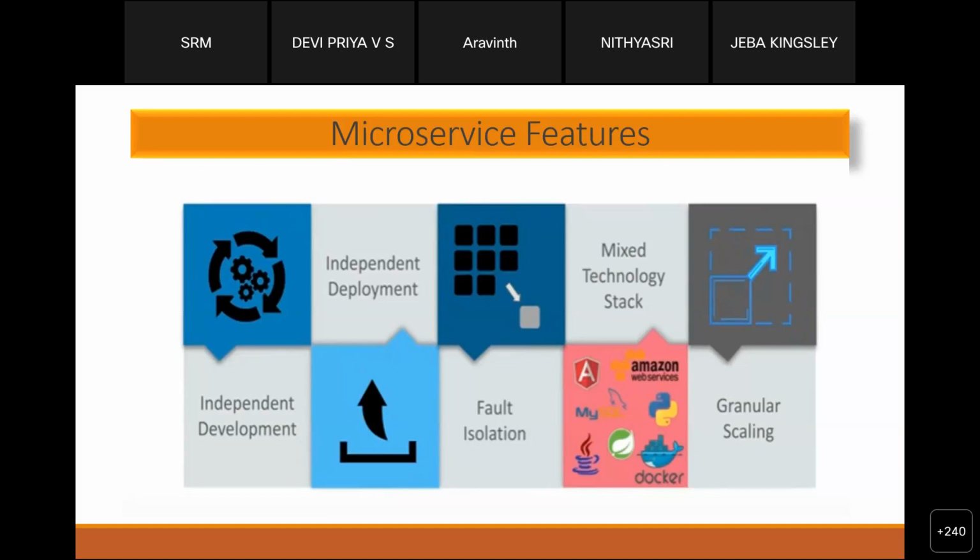That is independent development: each module can be developed without affecting other modules, and can be deployed like that too. If any fault occurs in any of the modules, it won't affect the other parts. That is, we can isolate the fault and we can use a mixed technology stack, and it also provides granular scaling. Granular scaling gives granular control over the performance of our applications. That means we can easily measure the performance, so that if any overloaded or overworked things are happening, we can find the ones that perform poorly during peak demand times.